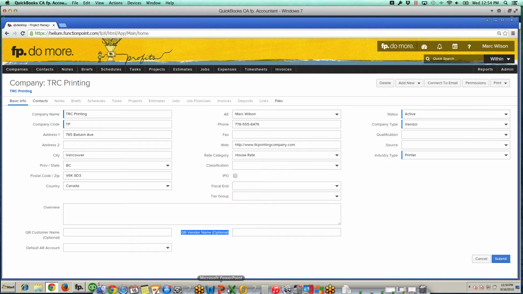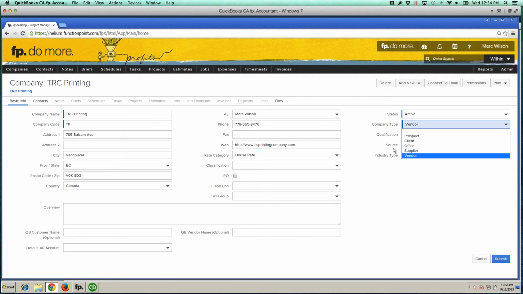It's got to be unique compared to the actual customer name. And just also want to point out, Mark, is the company type. If you're using it for a customer and a vendor, you want to make sure that the company type, however, is vendor, because if you have the customer type set to client or anything besides vendor, you won't be able to do external expenses against it.